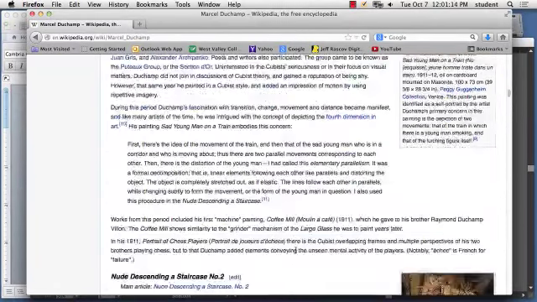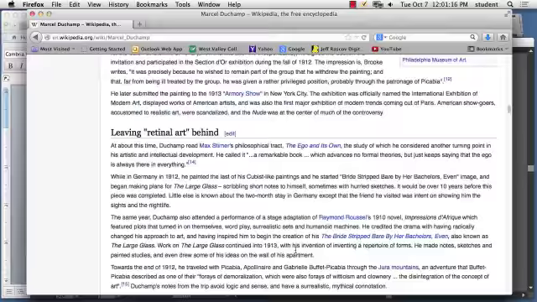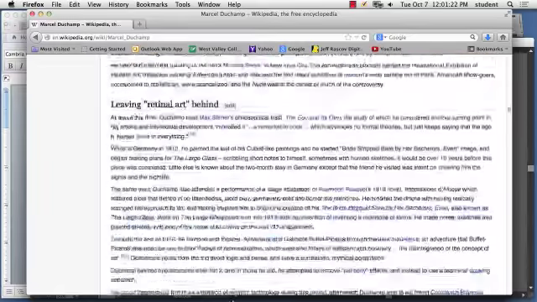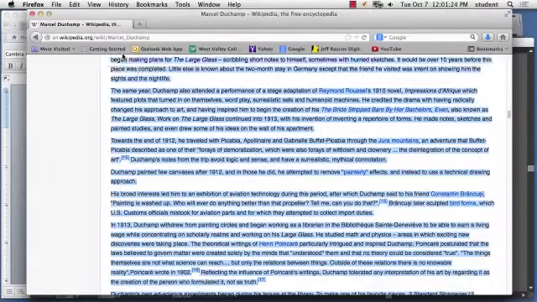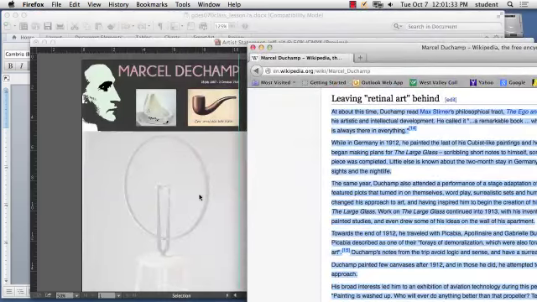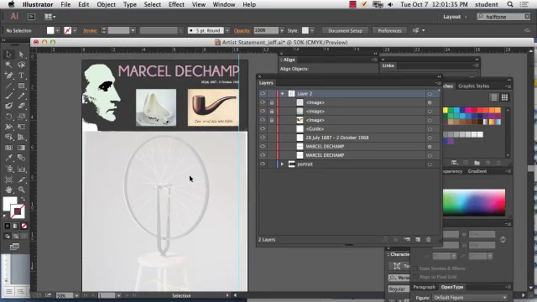So I'm looking for columns of text, so I'm going to try and copy several columns of text here. I'm just going to grab some text so that I can show you how to do columns of text. I'm going to copy from Wikipedia. I'm going to go back to my artist statement, and let's talk a little bit about putting columns of text inside of Illustrator.